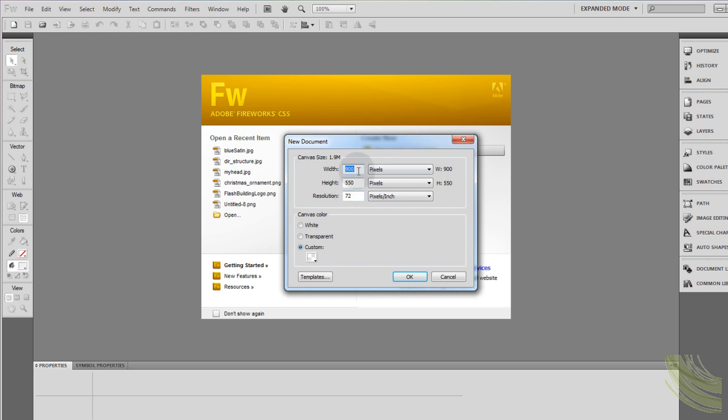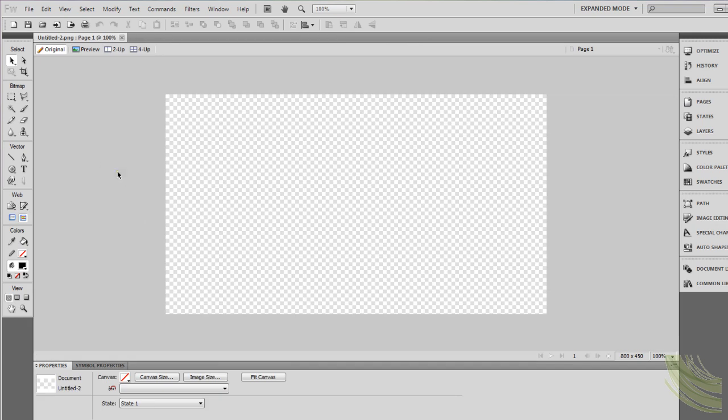Okay, so the first thing I'll do is create a new document and set it to be the dimensions that I want. Now if you want this for print design, you might want to set your resolution a bit higher than 72. And let's make this 450. You can make yours any size you need it.